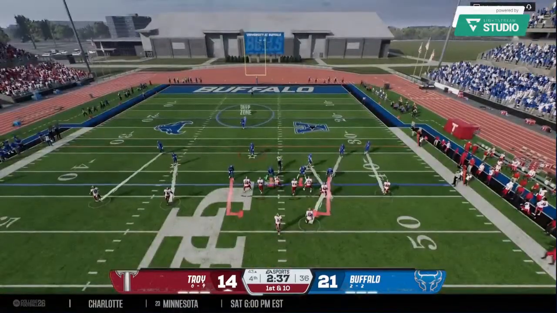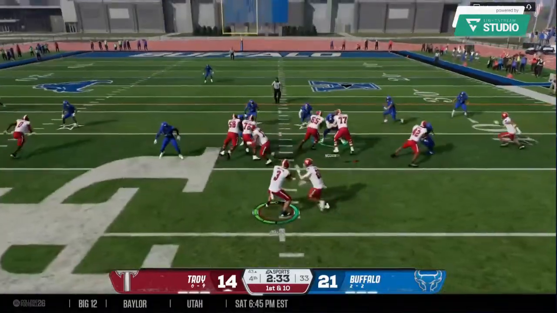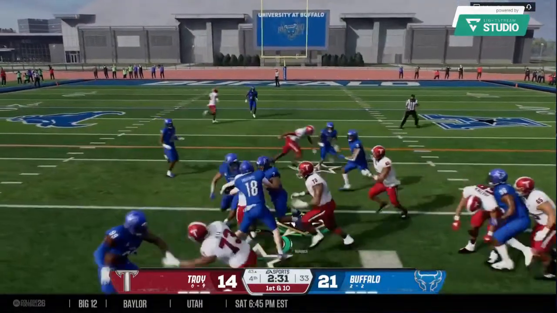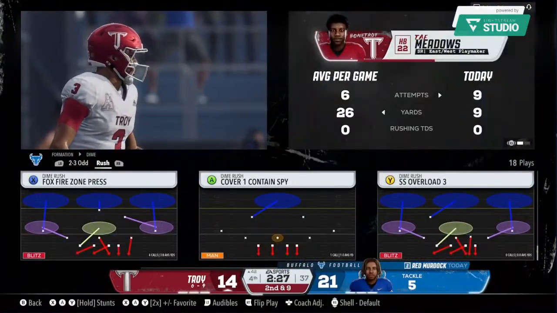That big play is just what they needed. Now they have it 1st and 10 just outside the 40. To the ground with the back. Not much working there. It'll be 2nd and 9.